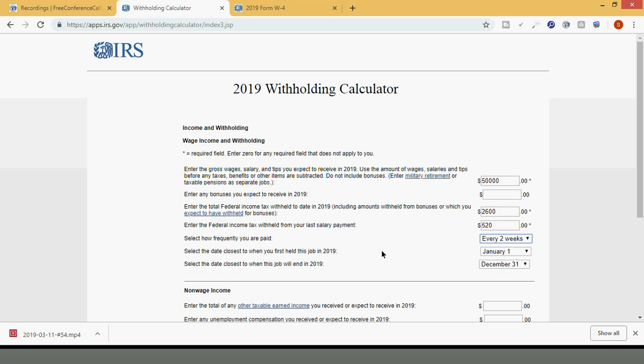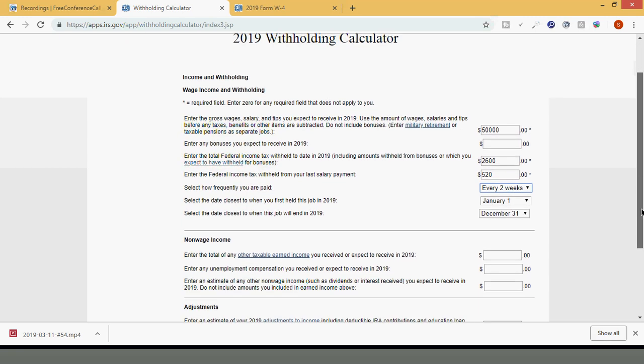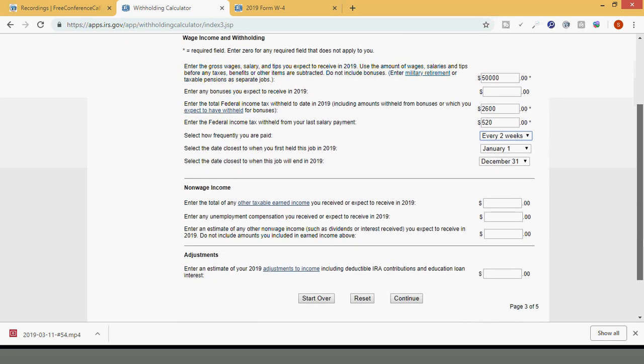And the next line talks about select the date closest to when this job will end in 2019. And we'll assume that you're going to keep that job all year. So what we're going to do is leave it at December the 31st, which represents the end of the year, which gives you a full year of working at that job.